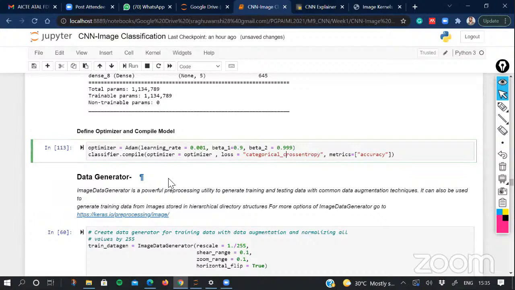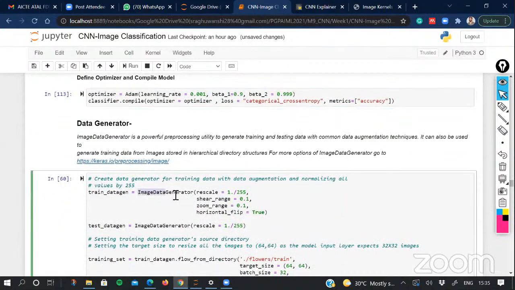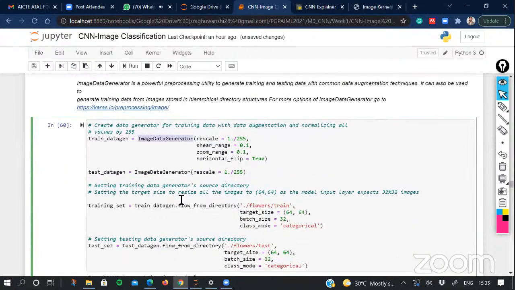Next is the data generator. As I said, this is a very nice function available in keras.preprocessing, and it is especially used with image data where we can apply some data augmentation. Whenever we use data, we always need to normalize it. So the very first thing we are doing is rescaling it. We know that the pixel values range from 0 to 255, so by dividing by 255, you can easily normalize your data.